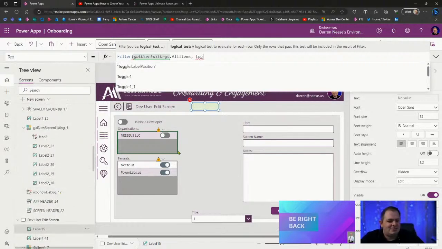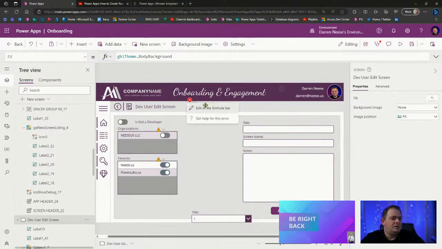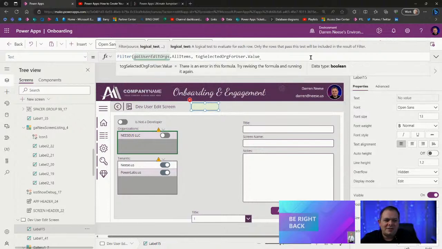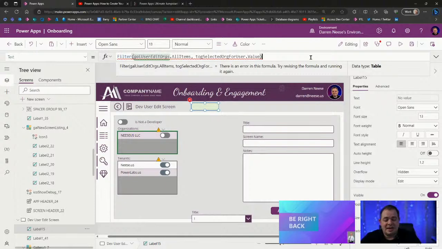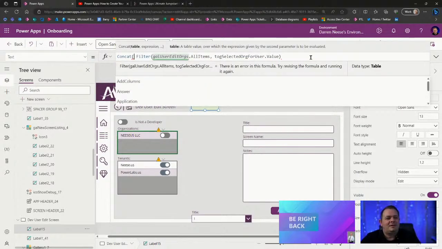Now let's look at the toggles inside here. The toggle name in here, we should name toggle selected org for user. That's going to be the name of our toggle. We're going to filter in here wherever it's selected. That's going to give us a table of values, and I'm going to take that table of values and do a concat.